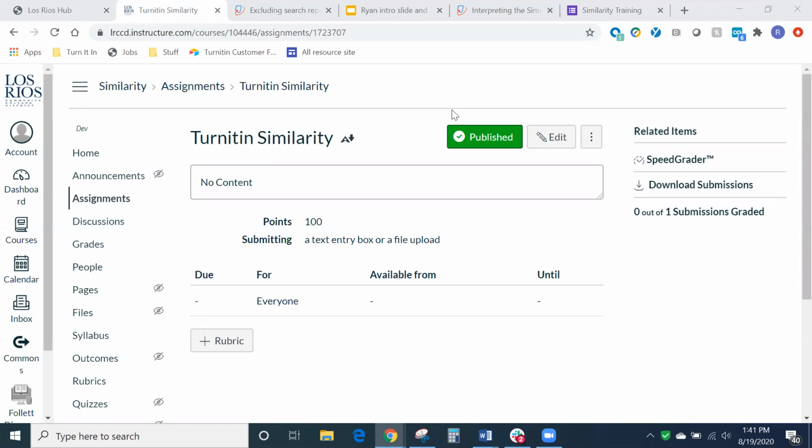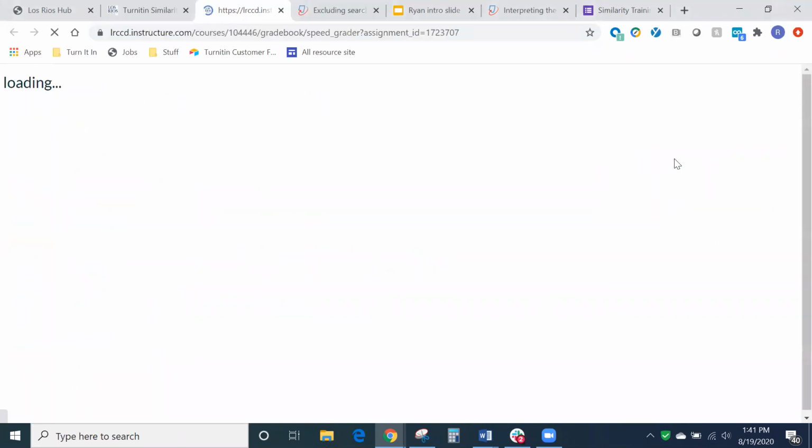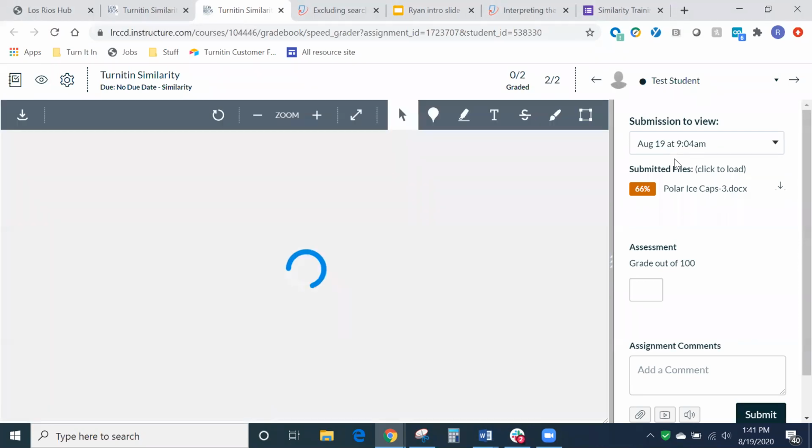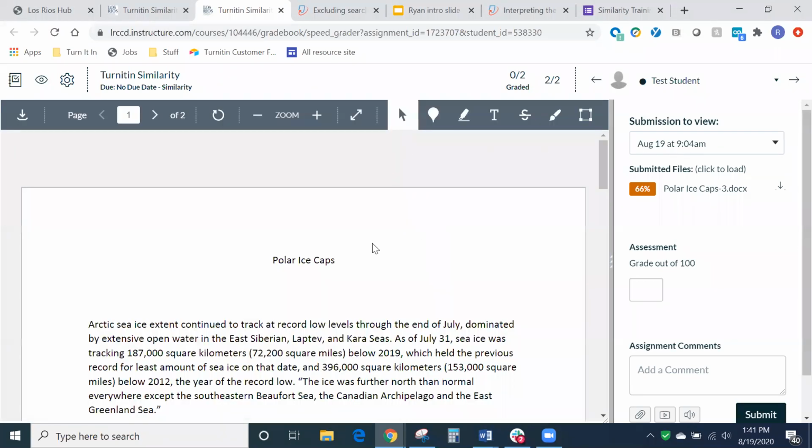Okay. So here I am, like I said, I've jumped into my assignment that I created before. You can see I have 0 out of 1 submissions graded. To access my student's report, I just need to click on Speed Grader. And I can still see my student's entire report. I can still mark it up just like I usually would in Speed Grader. I can see my student's score here.